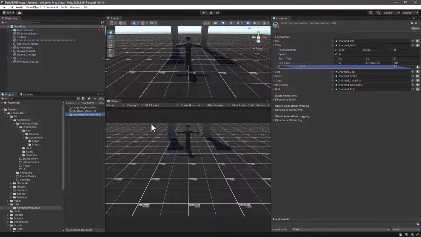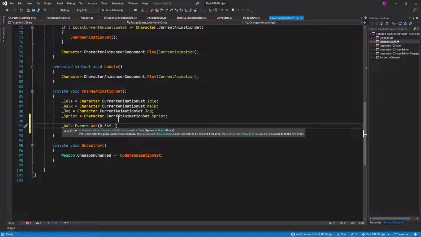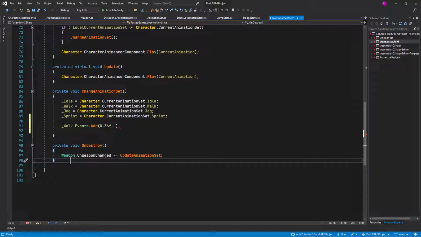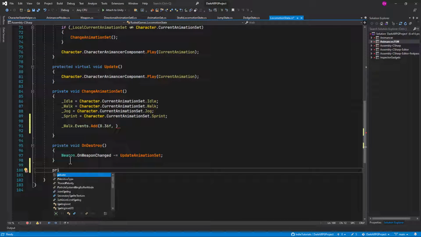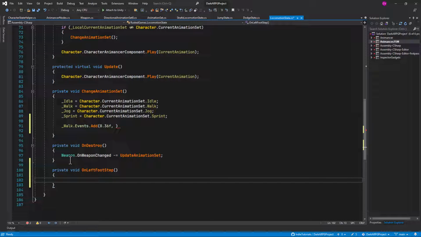If we go back to our script, we can say here that 0.36 is a float, and then we need to create our callback function. Let's do that over here. Let's create a private void, and this is going to be OnLeftFootStep, and let's do similarly for the right foot step.